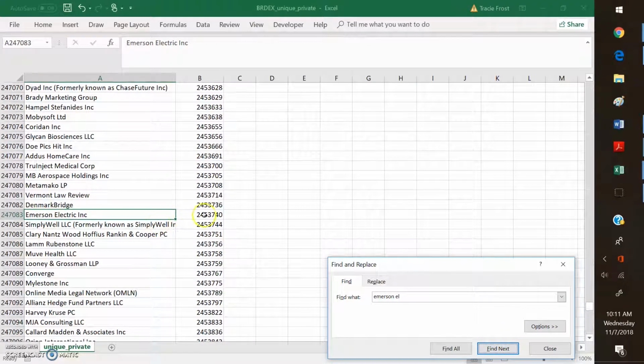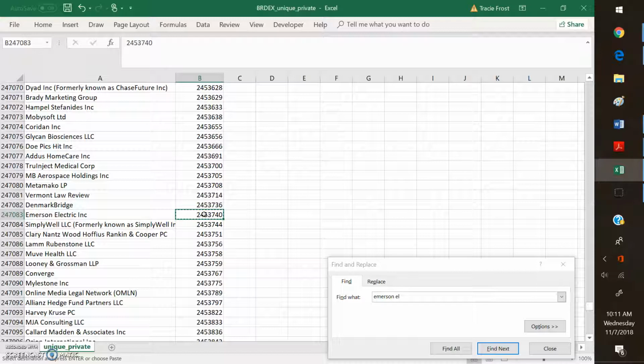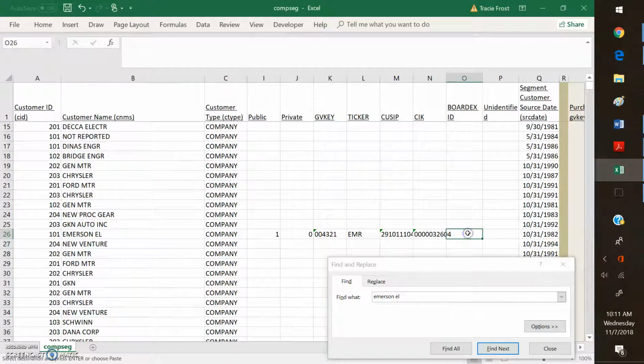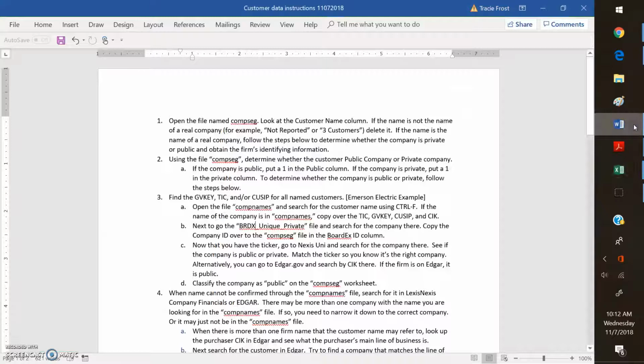And we're going to take this identifier right here, and we're going to paste it into the CompSeg file under Boardex ID. Okay. So now we've completed all the to-dos here. We found an Edgar, we classified it as public or private, and we did the Boardex ID. Now, let's go to number 4.